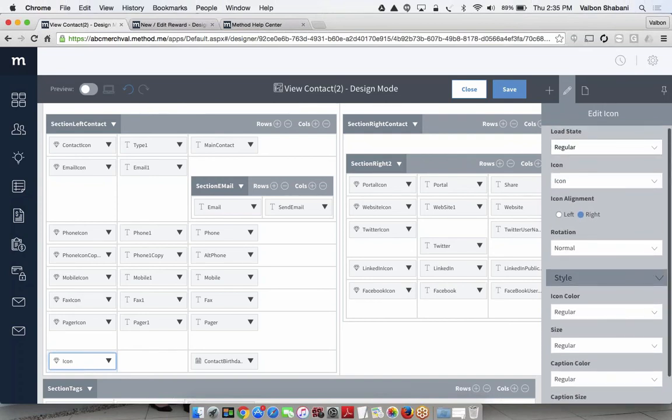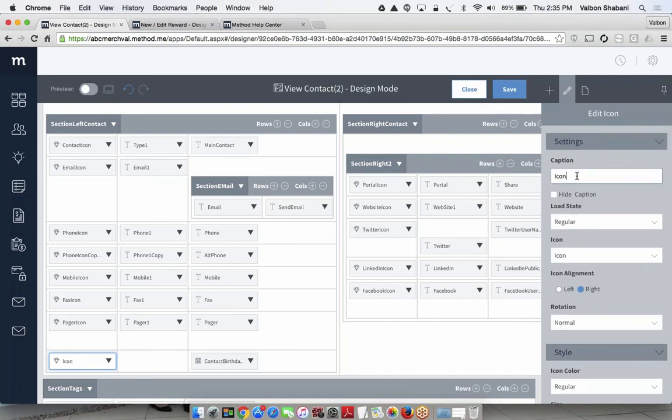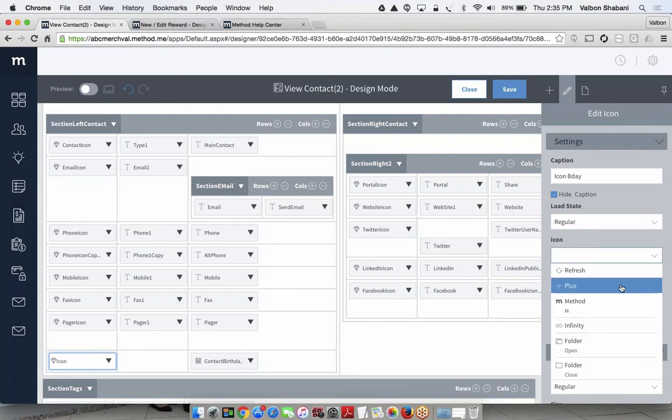So things that we can do now is we can give it a caption. So icon for B-Day, but we don't actually want to display that caption. We don't need the text there. So we're going to hide that caption. And the icon that we are going to choose, so Method will give you a list of some symbols that you can use or icons that you can use, and we can kind of scroll through this list here.